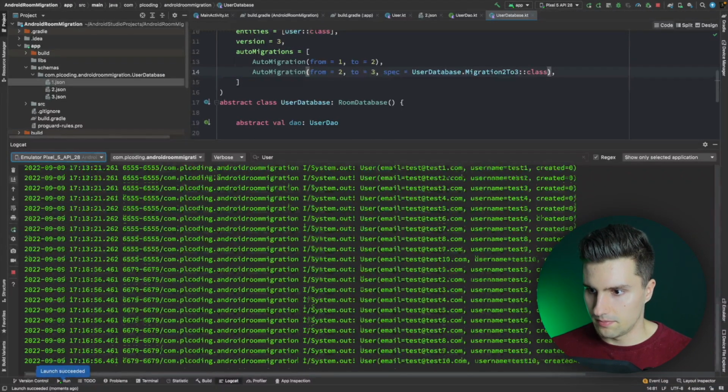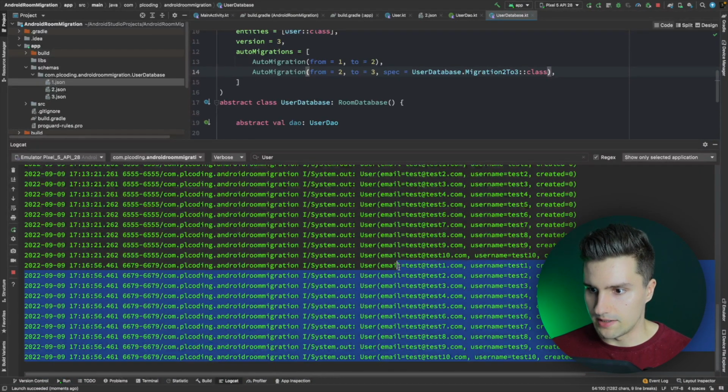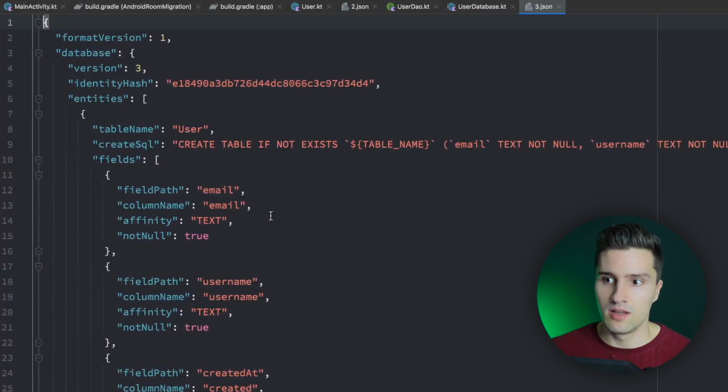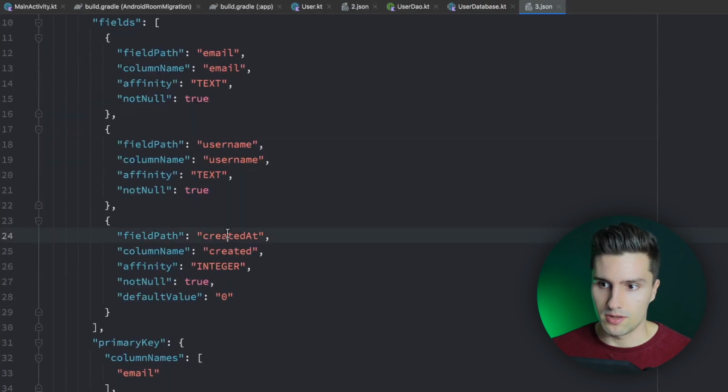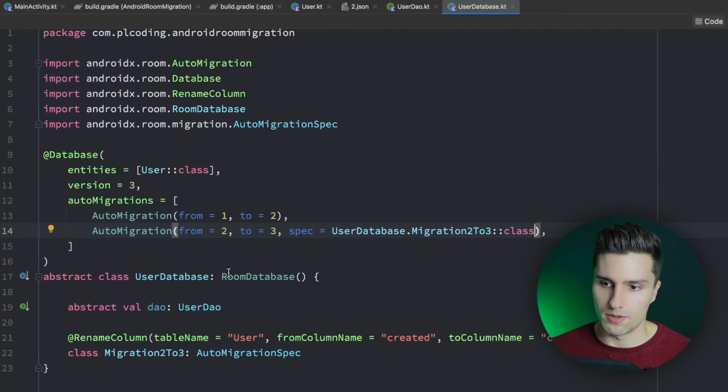And now you can see, first we had our created fields, and now we have all of our users with created at fields. So that is also working perfectly fine. If we take a look in our file system, we now also have a 3.json file, which contains our new schema with our new created at field. So that is how auto migrations work.